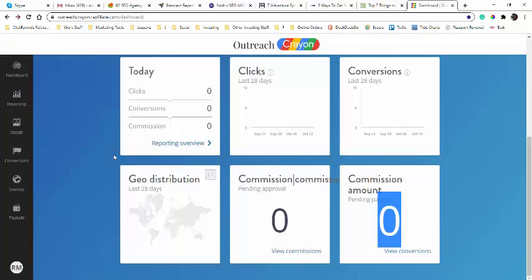A couple things that I wanted to mention before I dive into the rest of these tabs. In terms of commission payout, we pay out commissions during the first week of each month. So if you see that there are commissions that are pending or waiting for approval, hang tight. You're going to get those commissions delivered to you during the first week of each month. I thought that was worth mentioning.